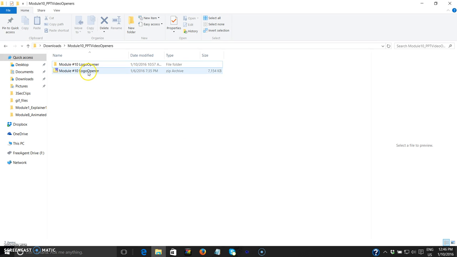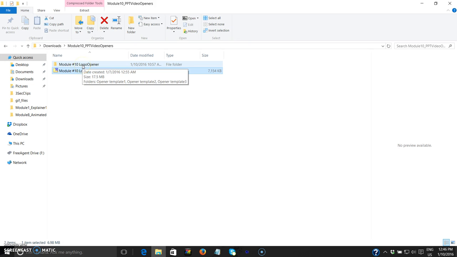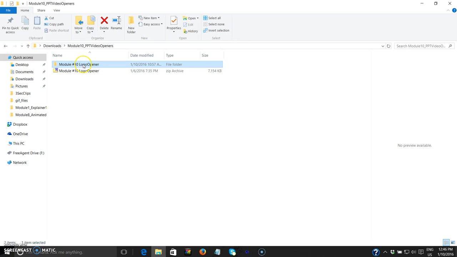Now when you download the pack, you'll get the zip file for logo openers. Once you unzip it, this is how it will look. Module number 10, logo opener. Once you go inside, you'll see opener template 1, 2 and 3. So if you just purchase the front end product, you'll get 3 logo opener templates, professionally done for you, which you can easily edit and use for your business or your client's business or somebody else's business, whichever way you want.